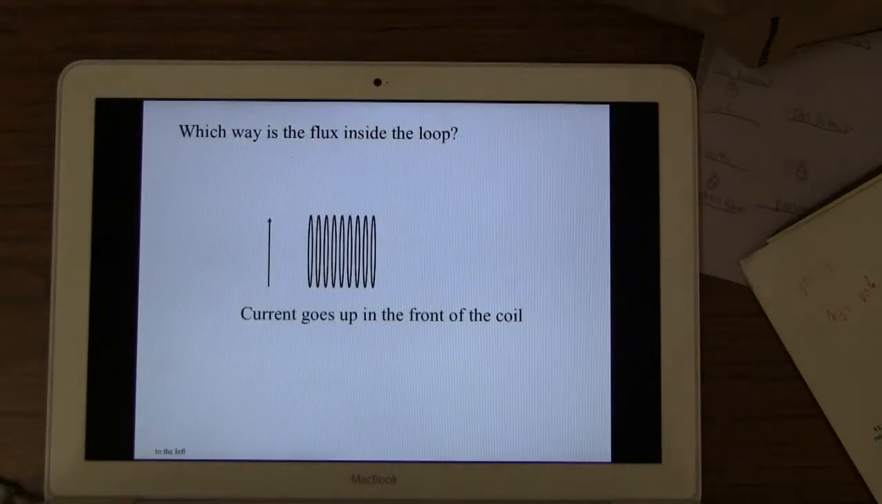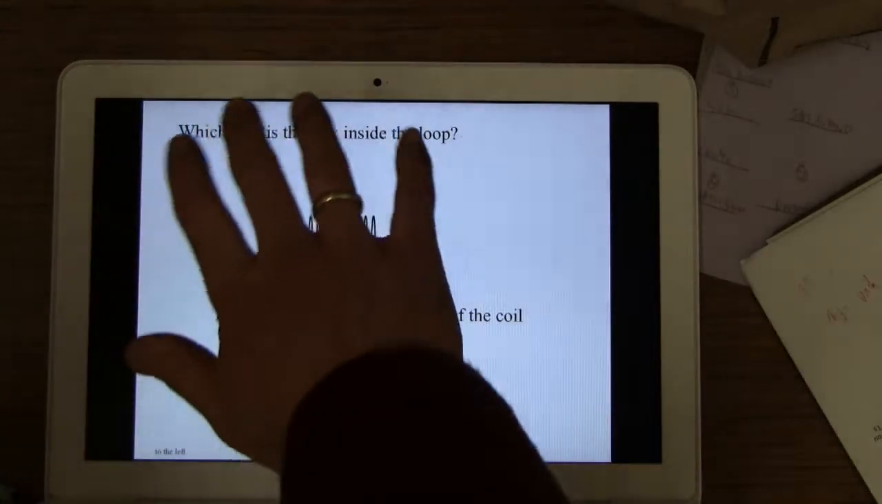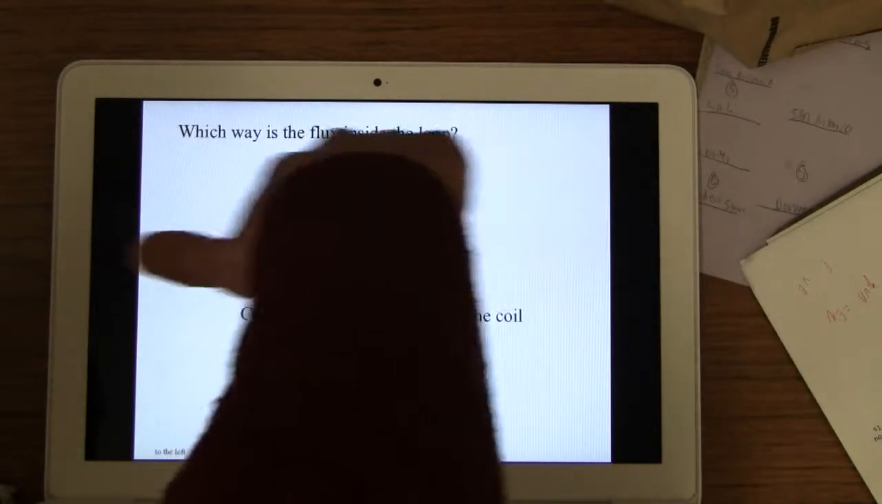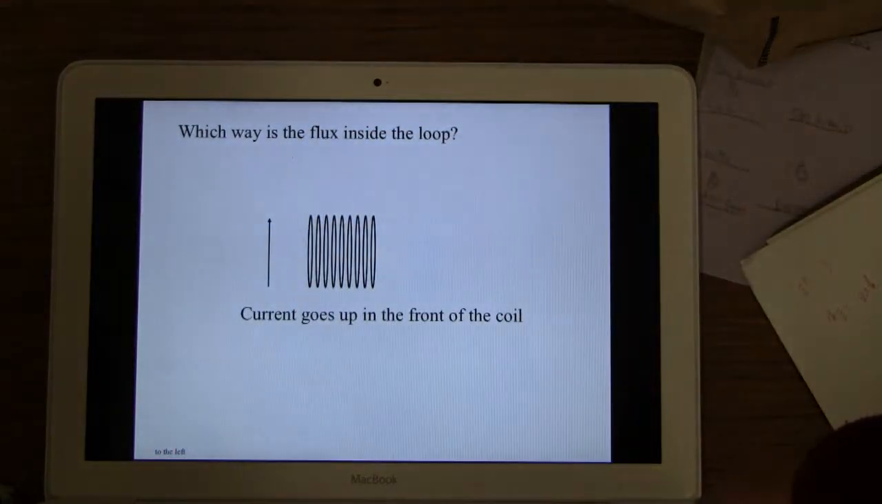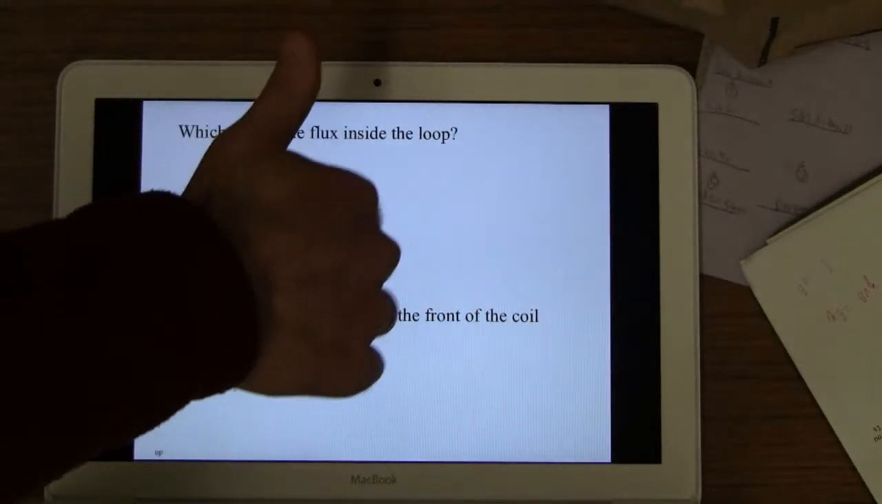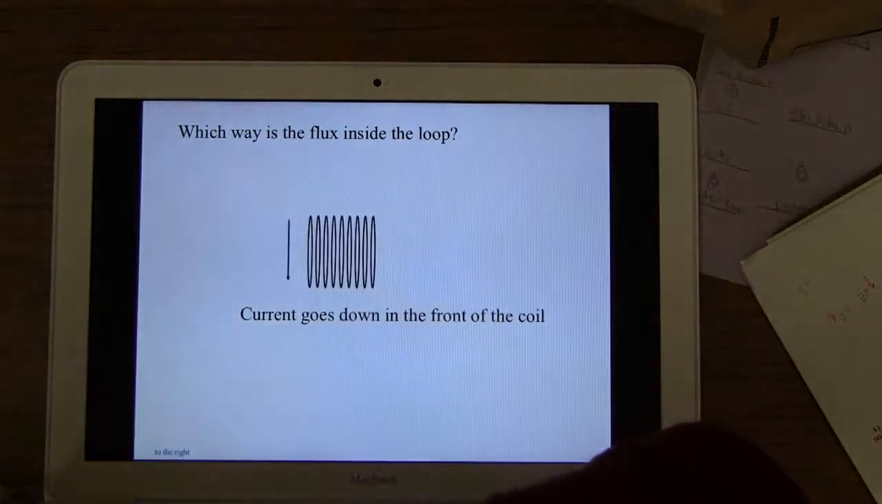Now the current is going up the front of the coil, so I have to go like this, up the front of the coil. The north pole is to the left side there, or that's the way the flux is inside the loop. If the current's going to the right, then inside the loop the flux would be up the page here. It would be that way.